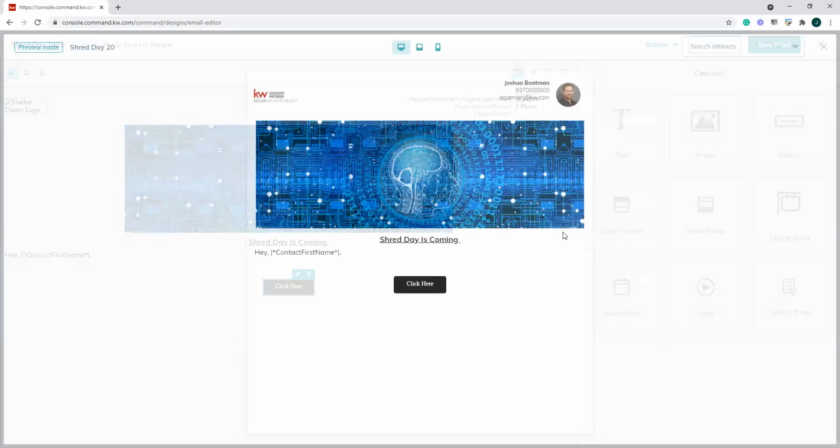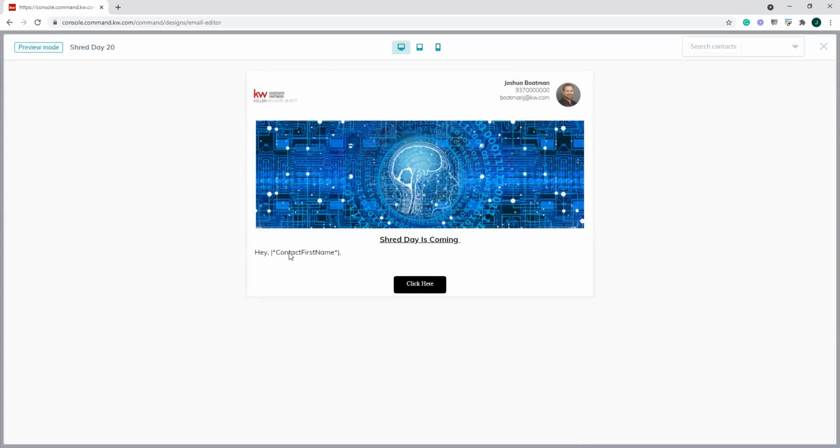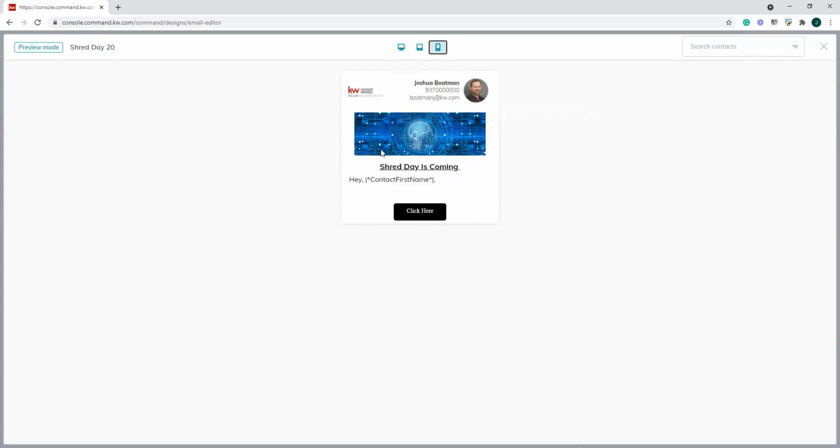If we want to see what it looks like, we can view it. Shred day is coming. Hey, so-and-so, click here, right? You can see what it looks like smaller. Very important. This is kind of interesting as well. Since we've added in a merge field, if we click that, we can actually view our contact list. And then we can see what it looks like in real time utilizing those merge fields.